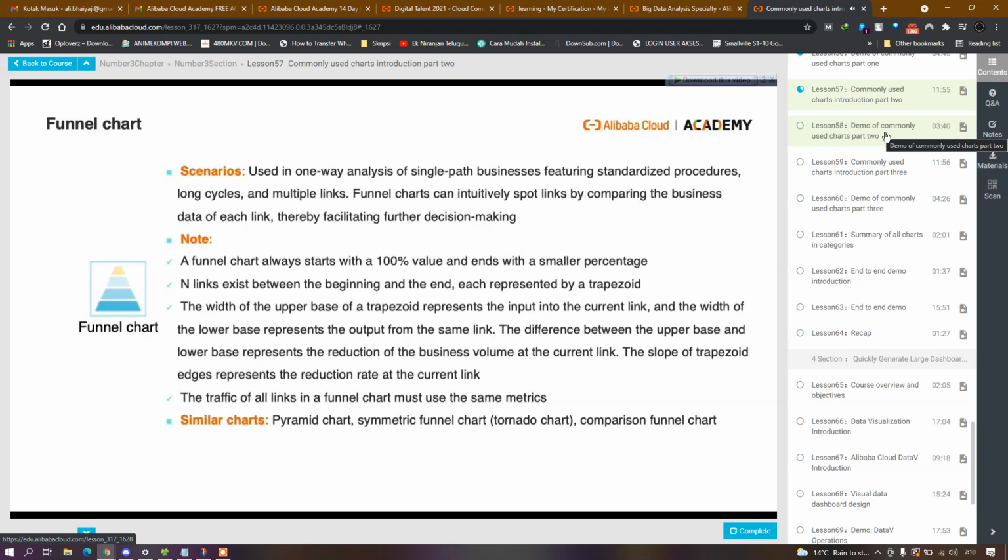There are some notes here. Funnel charts always start with 100%, right? Then you begin to shrink the different sections. Then the links exist between the beginning and the end, and each is represented by a trapezoid.